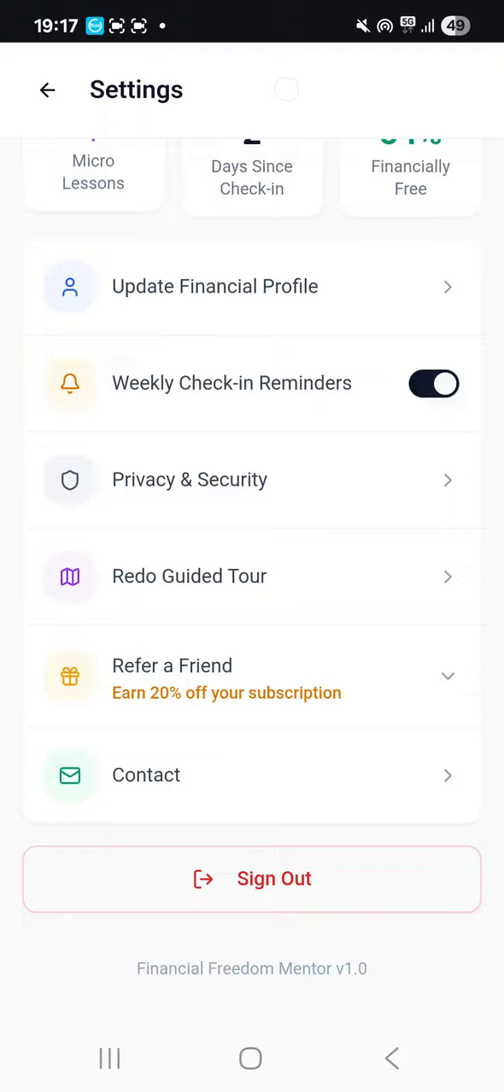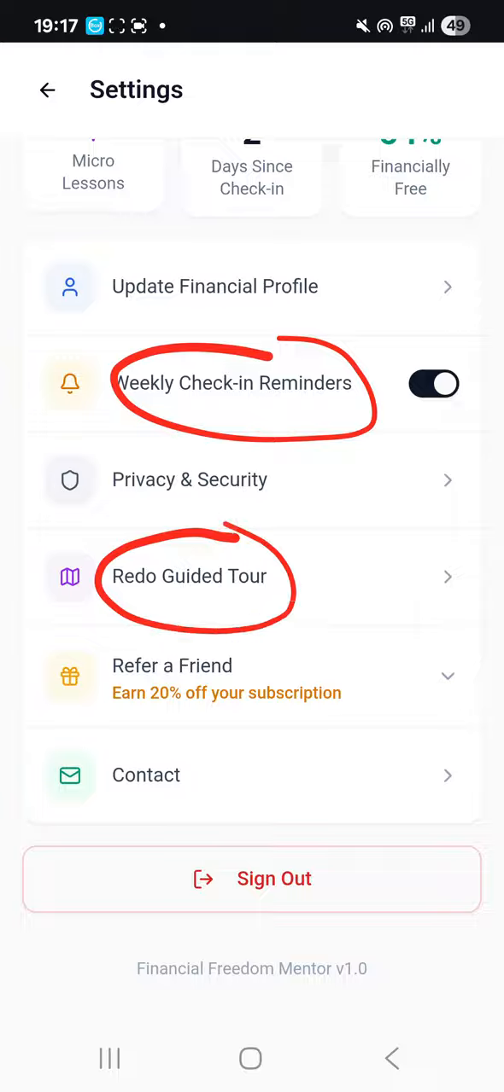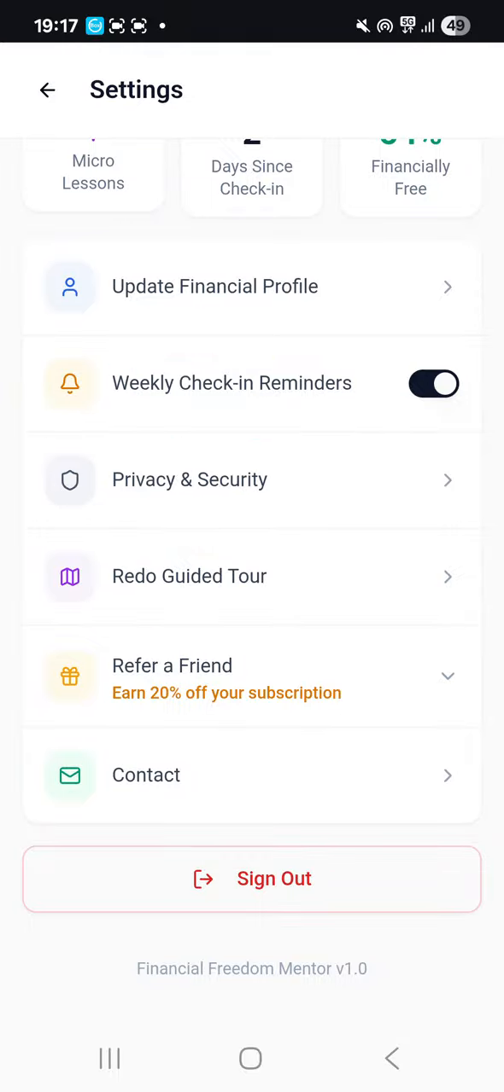There are some weekly check-in reminders. We recommend that once a week you update your financial figures and metrics, so your expenses, your income, for example. There's also a possibility to do a guided tour, which explains the main features, pretty much what I'm doing just right now. And we have a referral program.